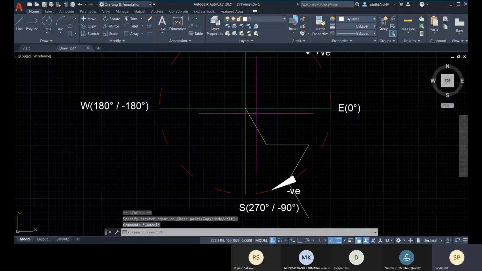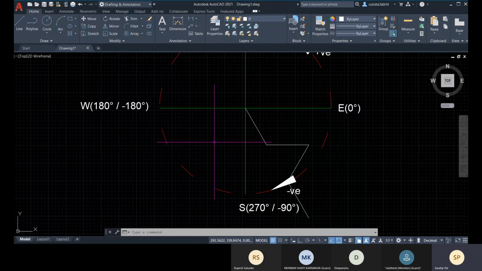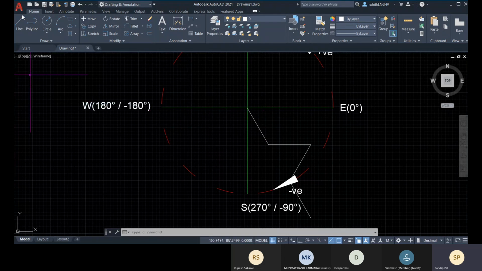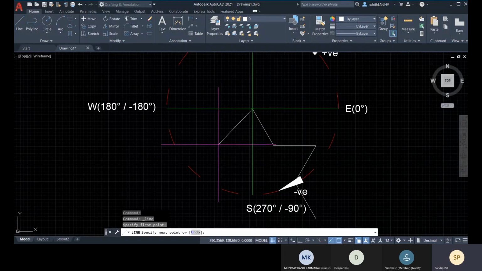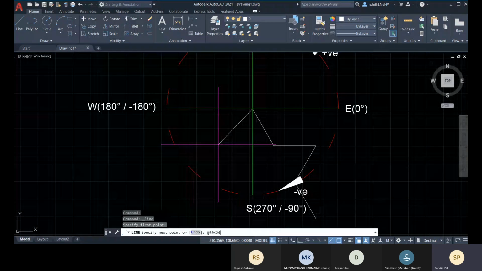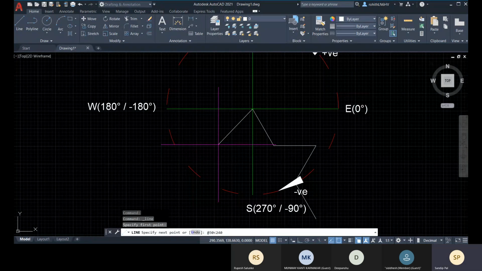So if it is 30 degree and this one is 90 degree and you have to draw in this direction 30 degree, so what will be the angle? It will be the same 240 degree. I hope you can understand. Let me know if you have any doubt. At the rate 30 less than 240 and enter.